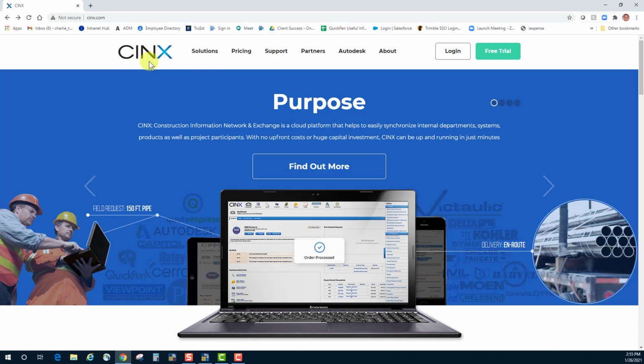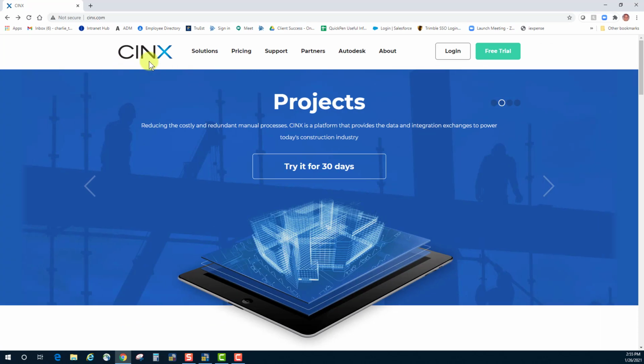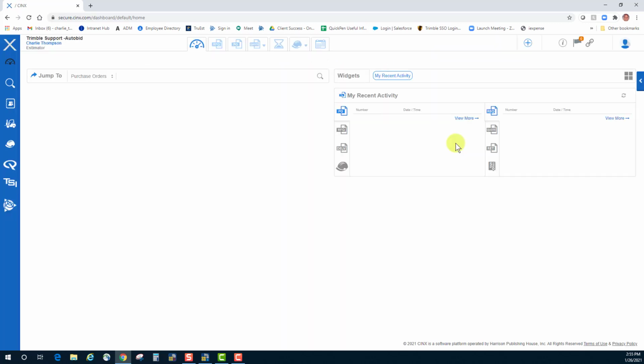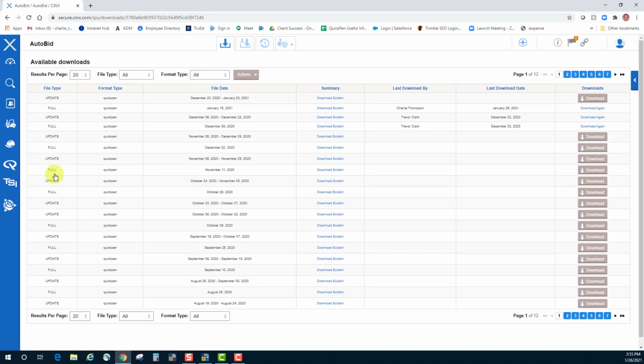Now, the next thing we need to do is log on to HPH's Syncs website to get to our price updates. Once we're logged in here, we can take a look under the Quick Pen icon, and you'll notice AutoBid and Downloads is available. Now, this takes us to a screen that displays the updates log for this AutoBid. And I can see here there's an update available, and I can verify the date on it. And it looks like it would be current.